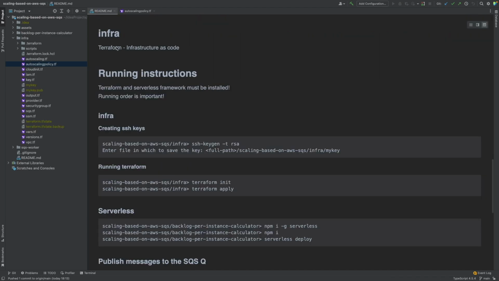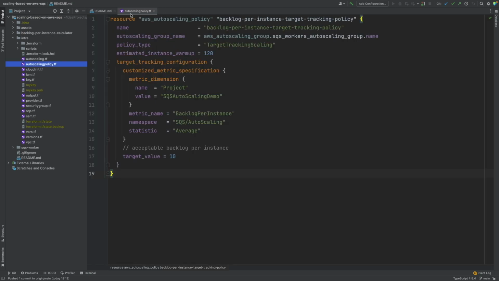The third project is the Infra. It is a Terraform project responsible for our infrastructure. I'll go over the important parts of this project. This is the AWS autoscaling policy resource. It is attached to the autoscaling group and responsible for scaling activities.